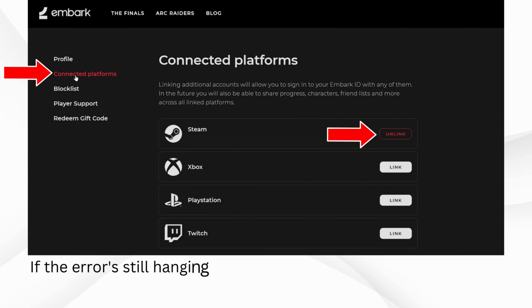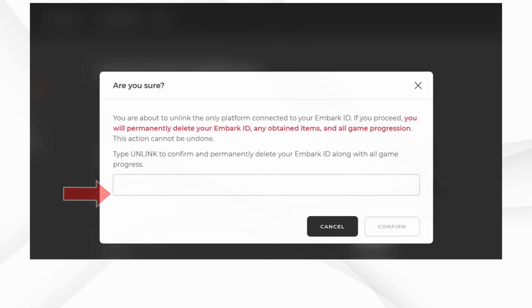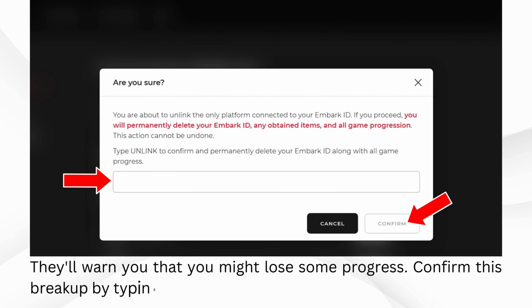If the error is still hanging around, consider the Unlink button. It's like breaking up with your accounts. They'll warn you that you might lose some progress. Confirm this breakup by typing Unlink in big letters.